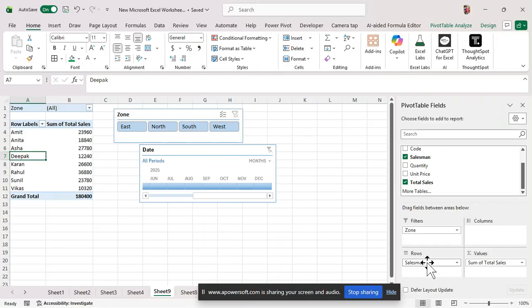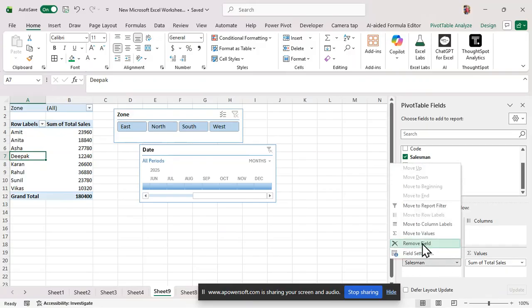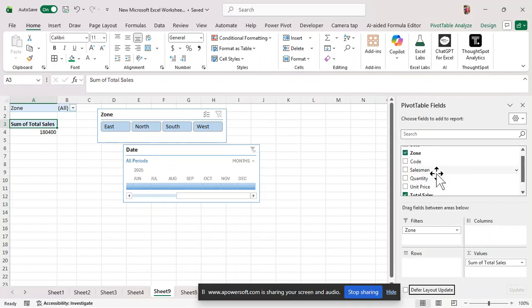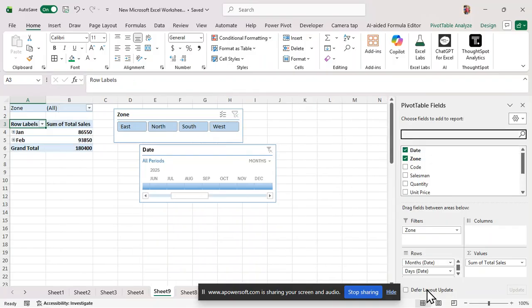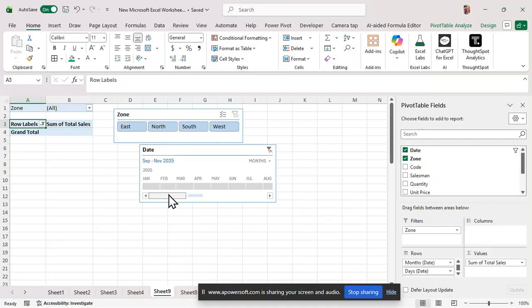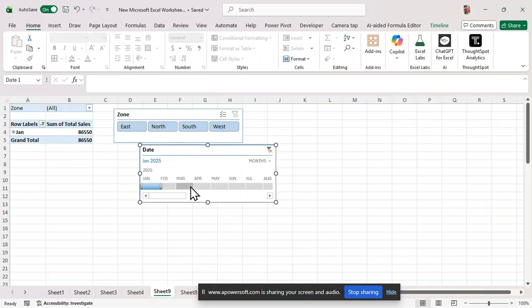Here I remove the Salesman. How can you remove it? Right click and Remove Field. And here the date: drop it in the date. So Jan and Feb data is here. Just use the slider, and here is the Jan data. If you want to see the Jan data, Jan, Feb. If you have multiple months of data, you can track it. So this is the timeline. And this is the Feb data.